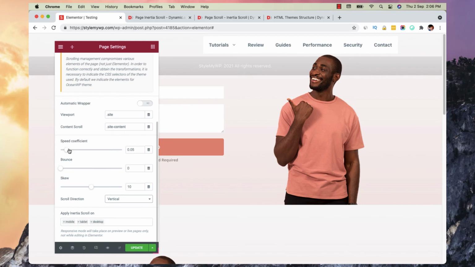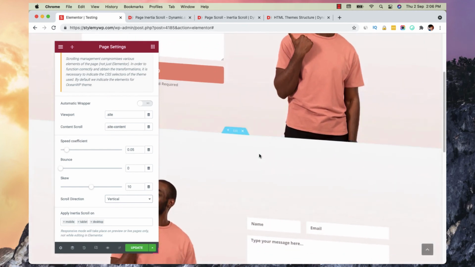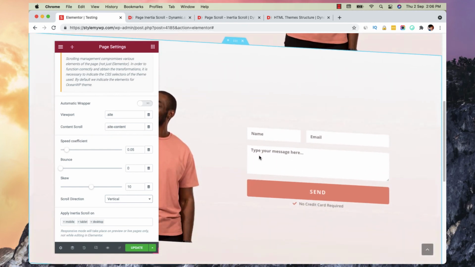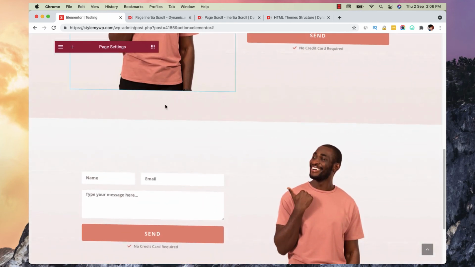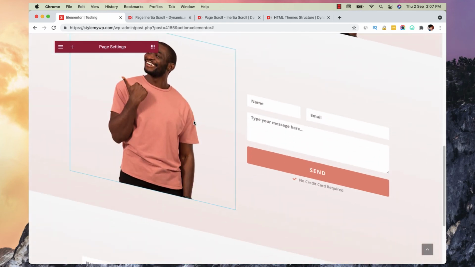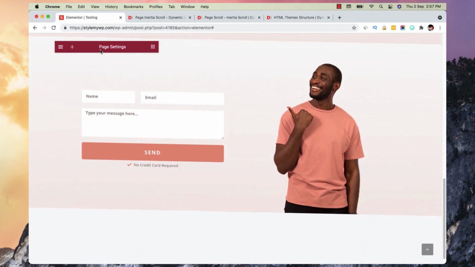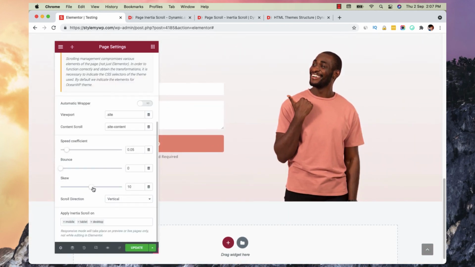And then the speed coefficient, like how fast you want it to be, and then the bounce effect and skew effect, like how it will skew when you scroll, and the effect of bounce. Let's keep it at default and see how it works for us. Let's keep it vertical, and you can see this skew animation right there as you scroll. Can you see it? Looks good.